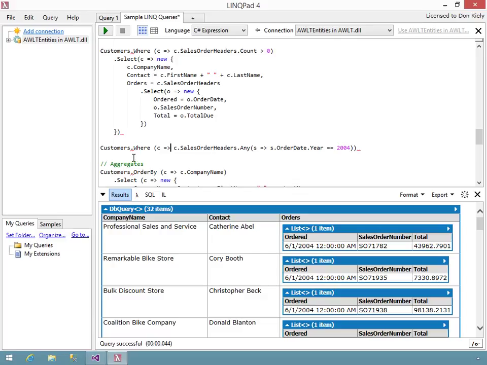So I use this lambda expression referencing the c item here, which is going to be the customer. It's going to reference the sales order headers. And then instead of using Where here, I'm using Any, so that I'm going to return any of the customers who placed an order in 2004. So hopefully that makes sense. Very powerful technique, but if you don't have your head around it, it can be kind of confusing.